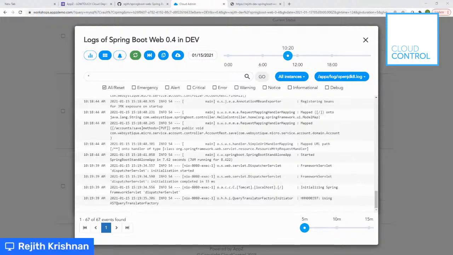I'm sharing the screen now, so feel free to look at the logs. This is the actual application log. Because we are using OpenJDK, the Spring Boot logs are in the OpenJDK file. I have filtered it, so if you go to the log and select the log, OpenJDK 8.log, you will see all the log entries from the Spring Boot application.